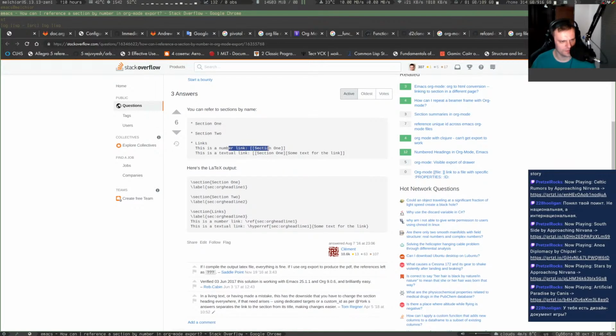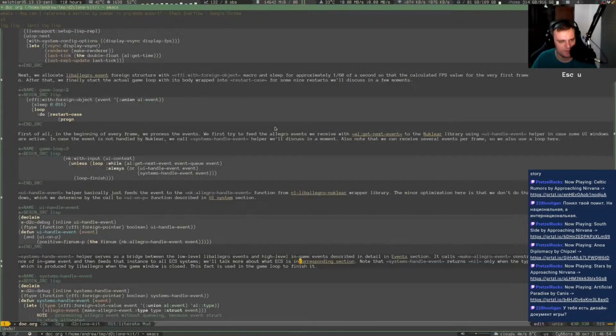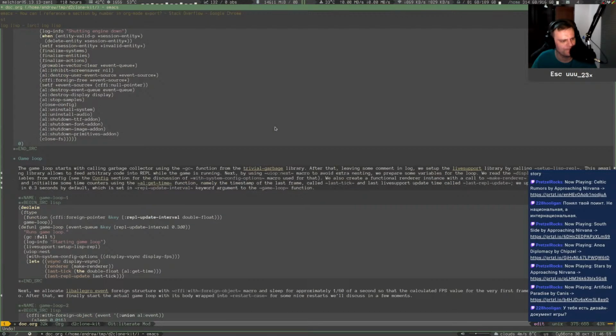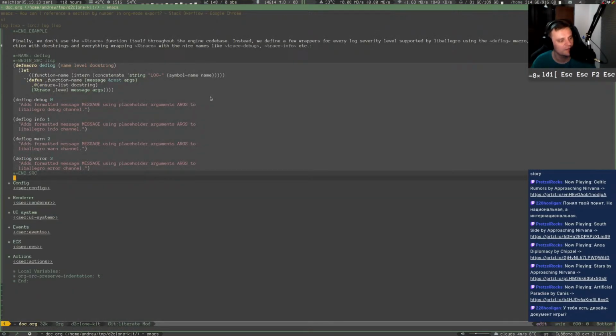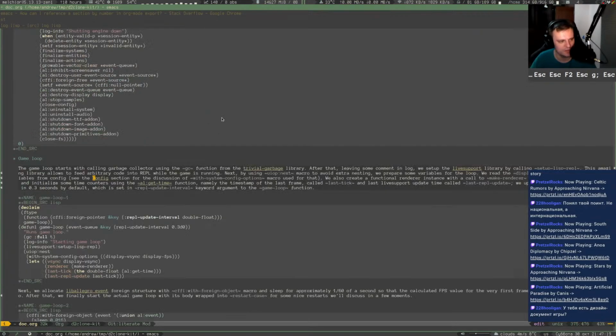This is a number link. You can refer to sections by name. Okay, so wait a second. Man, this is hard. Config, yeah, this one, config. So can I do just that? Wait a sec. No, I don't want to do that. I want to remove this altogether and do just that. So will that work? Okay, this works by clicking on that. So that's good. Okay, so let me try and use this same trick here.